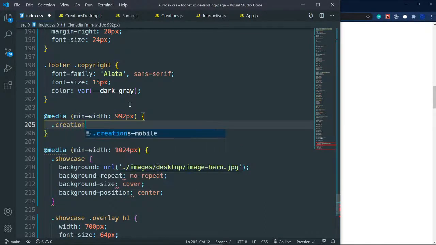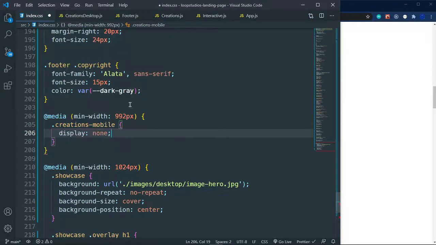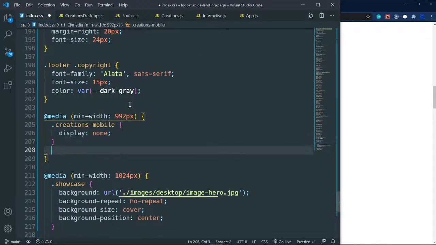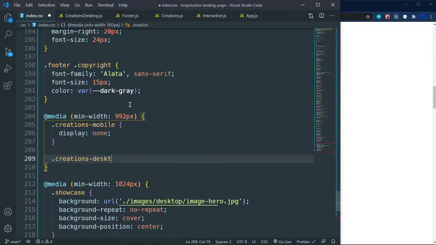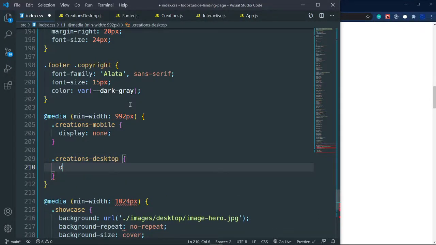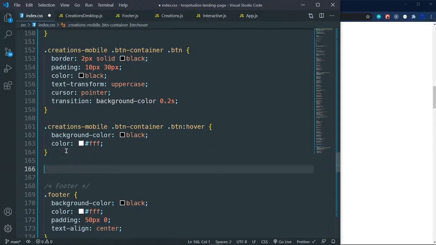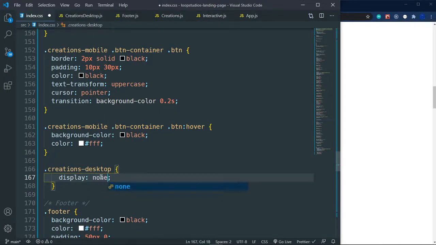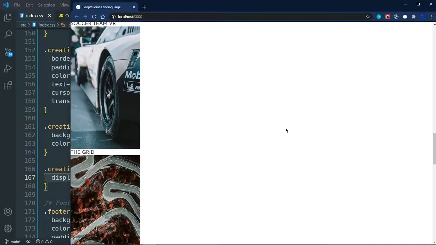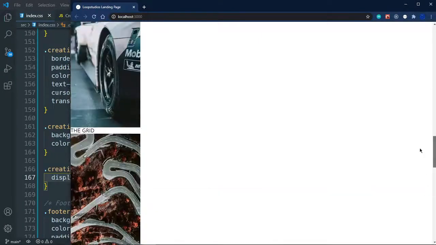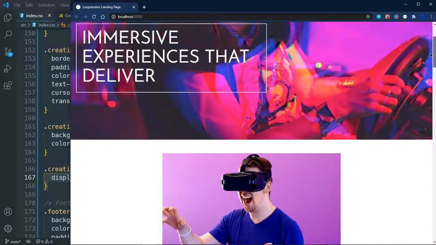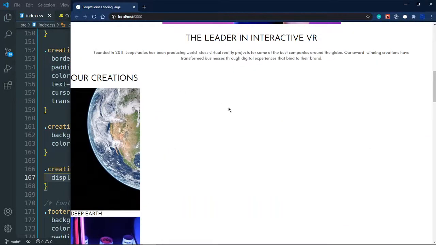Then I want the Creations Mobile to display none, like that. And then I want the Creations Desktop to display block, like that. The reason for this is because we're going to display it as none at the top, so that in the beginning it's actually displaying as none on a mobile screen. So I'm going to go above here and then just change this to none, like that, and this should fix it. So we have our desktop right there, and as you can see, we no longer have our element. We just need to style this now.